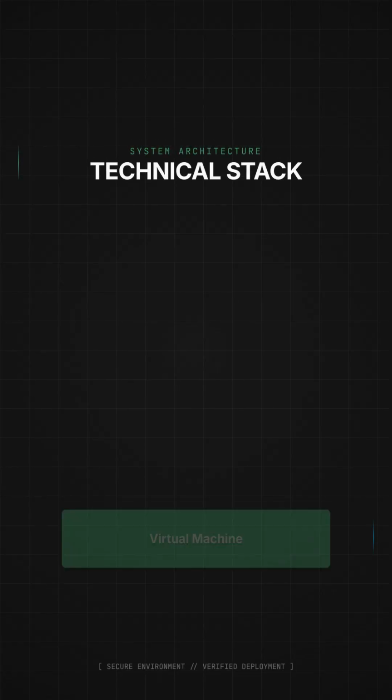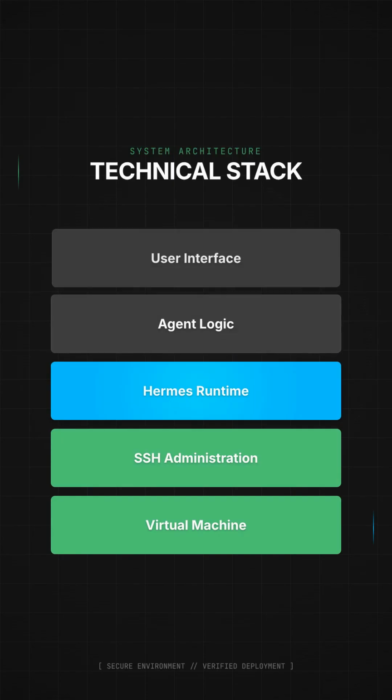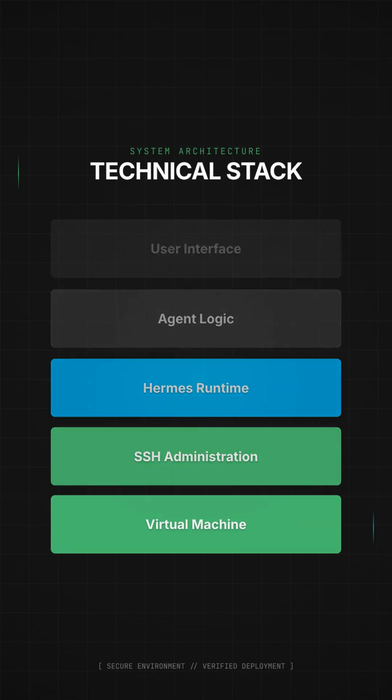Let's look at the stack. We have our virtual machine, and now we have secure SSH administration. Next, we install the runtime that will actually bring our AI worker to life, the Hermes runtime. We now have a secure, professional entry point. In the next lesson, we'll install Hermes, the engine that gives our worker its identity and the ability to execute complex workflows across the internet.